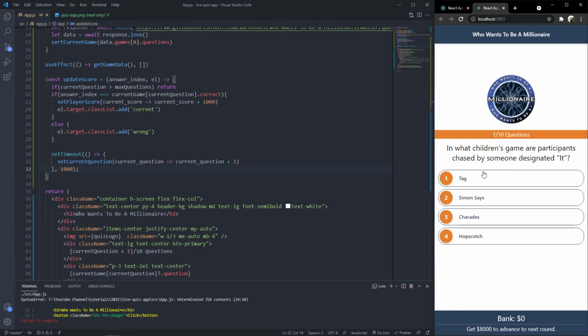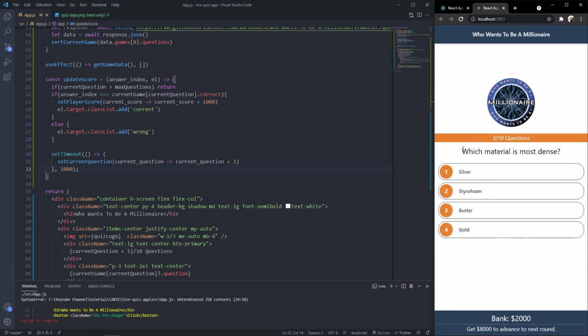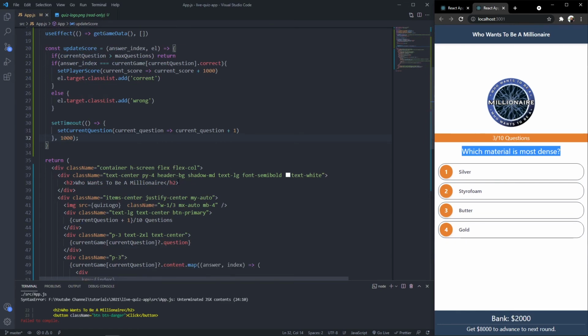Let's quickly check that. So if I click on tag, you guys would see that my money updated over there to 1000. The number of question now is number 2, and the question changed with the options. If I click on tuning again, you guys will see that the question changed, etc. So we are currently going through the questions in our application, which is working just great.